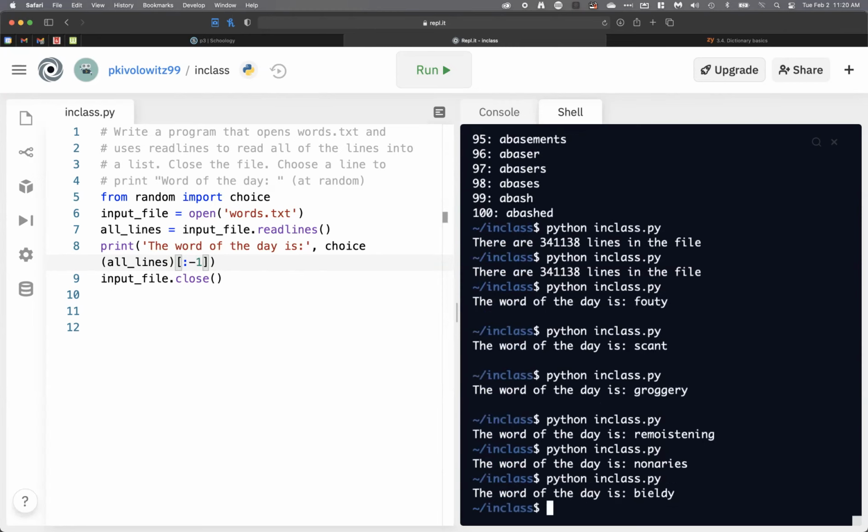A lot of good words in here. That one I have no idea what it means. I have no idea what Bealdy means. Okay.